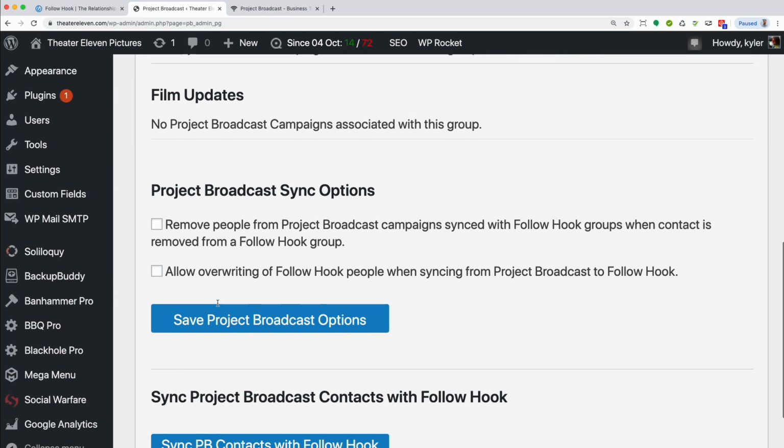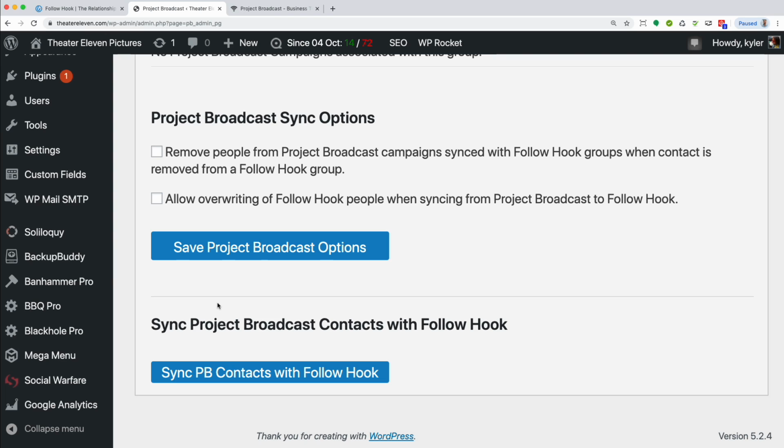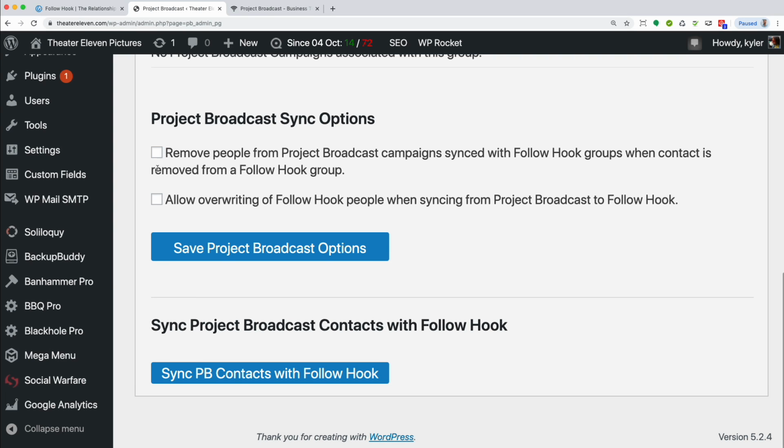Now once you've done that, you want to scroll down and there's some settings I want to explain to you. Project Broadcast Sync Options. The first setting here basically says, hey, if you remove someone from a FollowHook group that's synced to a Project Broadcast campaign, do you want to also remove them from that campaign? If you check this, it will remove them from both.